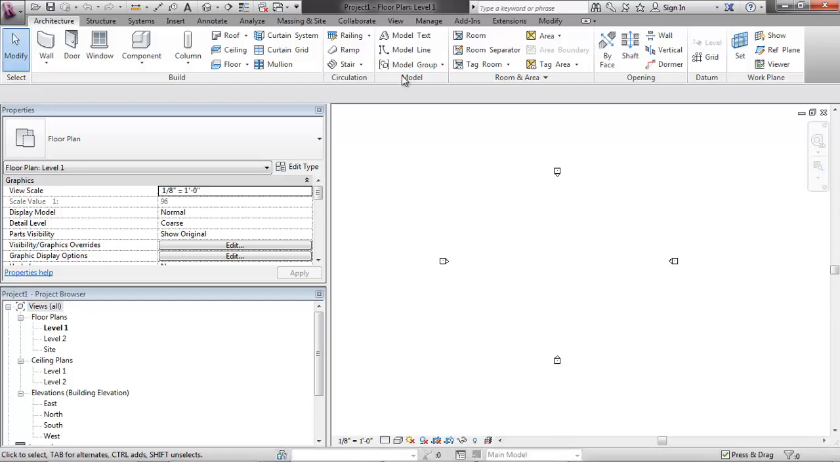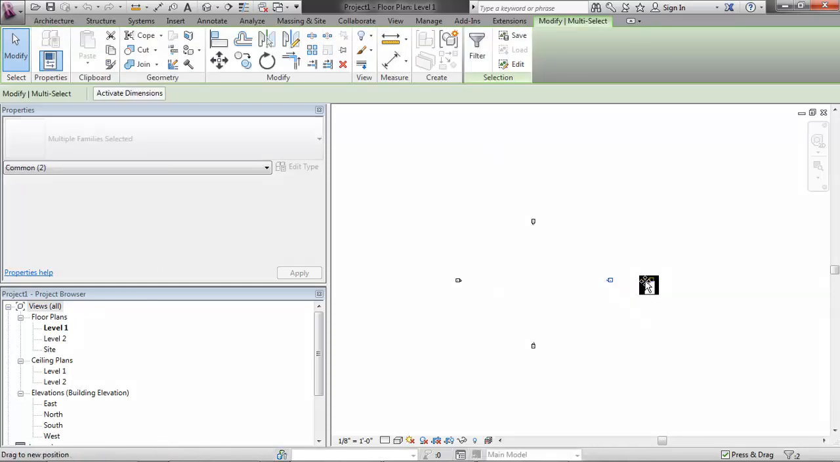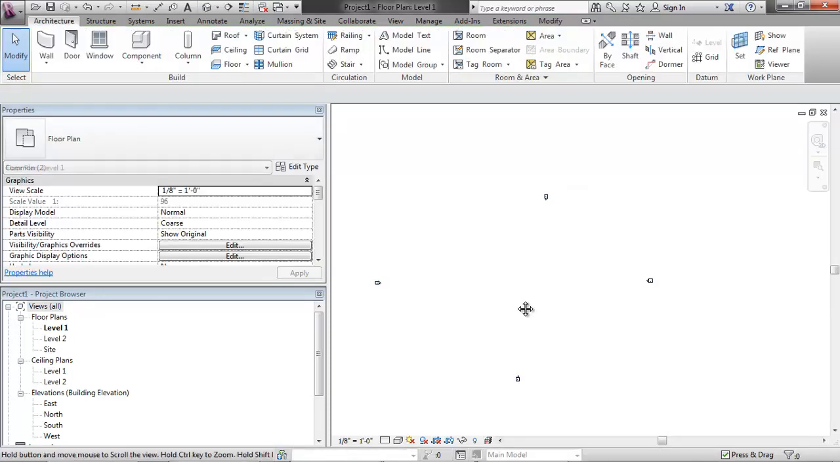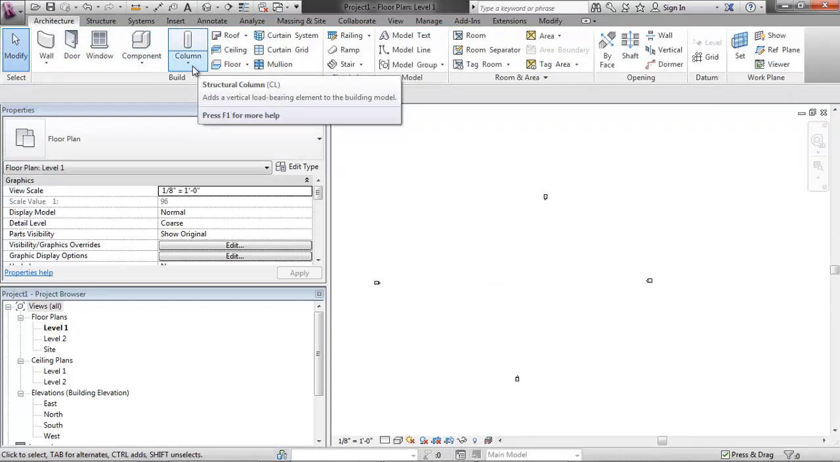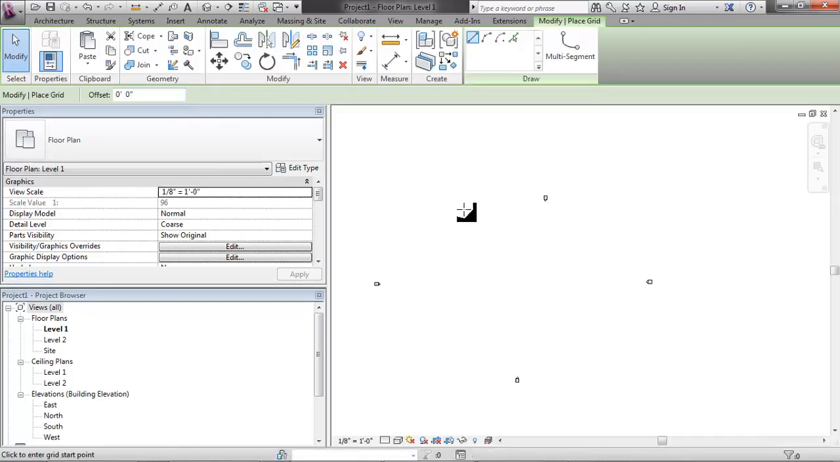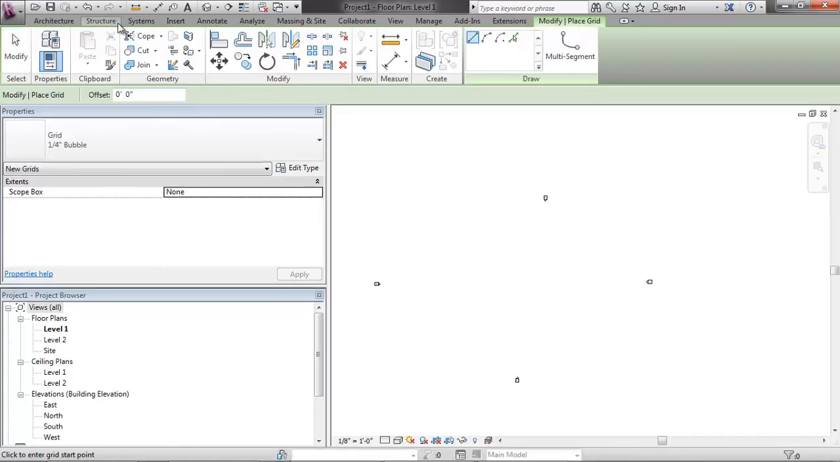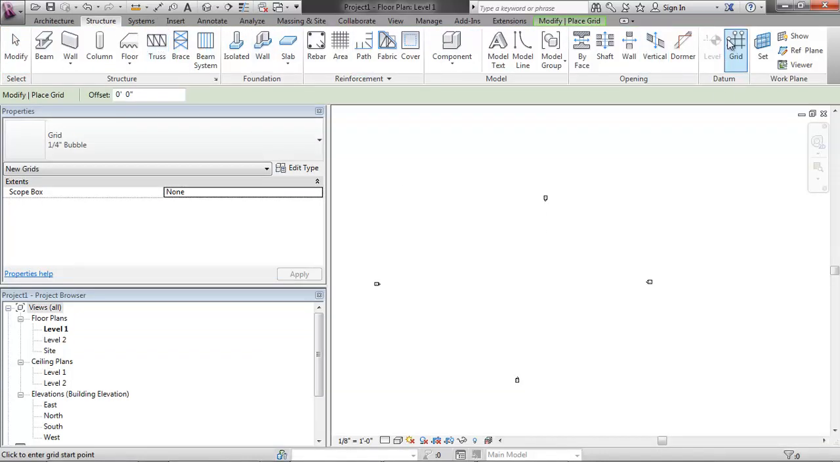Right, and I want to have a gridding system so I can lay out my structure, and two, to lay out my walls and everything else. I'm just going to move my elevation markers out a little bit so I have some room to play with. Then I'm going to start with my grid. To do a grid, it's GR on the keyboard, or I can go to the structure menu, and I have my grids here under the datum. So I'm just going to go ahead and draw a grid.